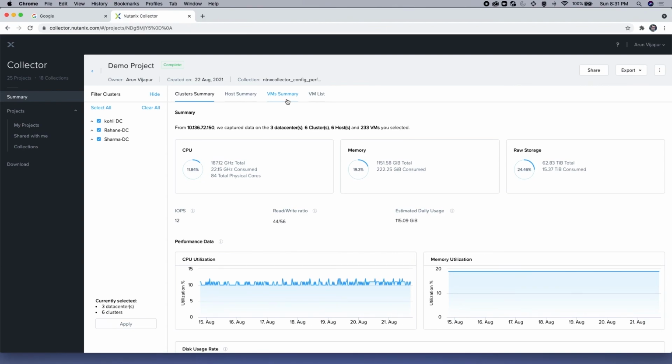And now you can share this project with your peers or Nutanix experts to collaborate further to understand your environment and how to go about sizing.